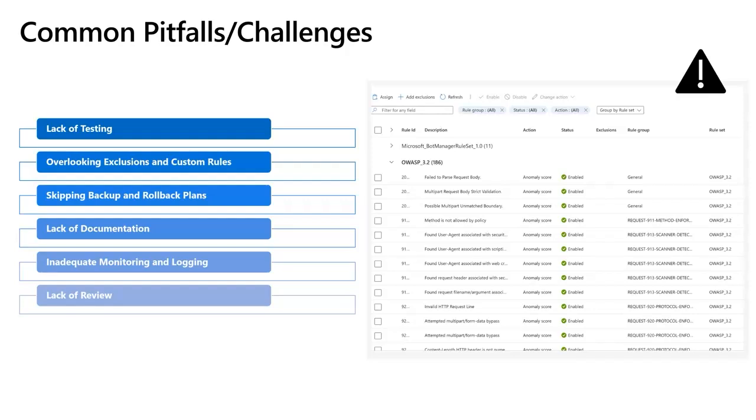Do not skip any kind of backup or rollback plans. That's really, really important here. Not having these in place may cost you quite some time unavailable, and your users complaining. Sometimes you can even lose money with that.